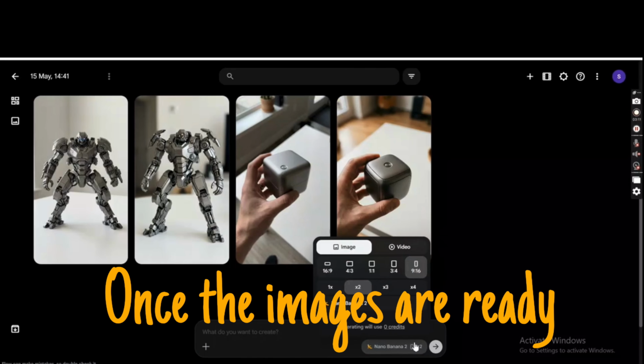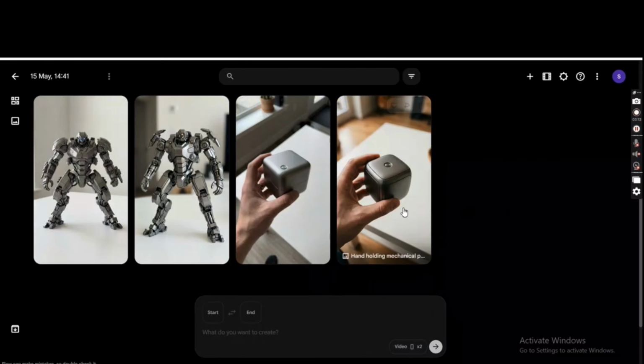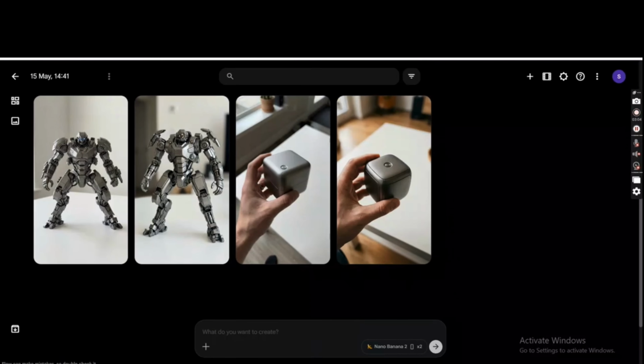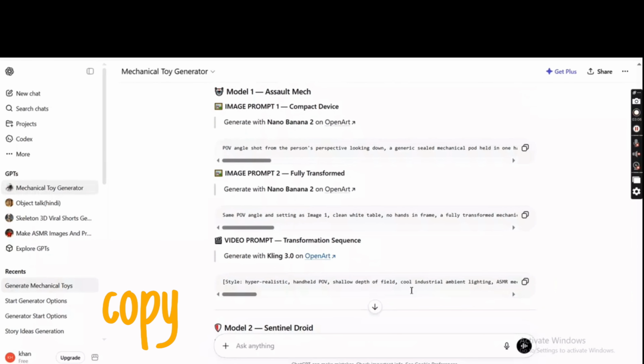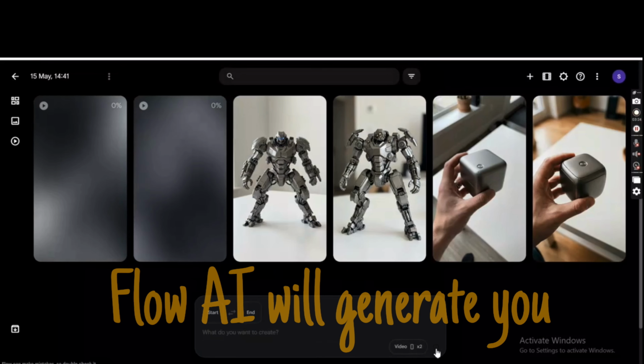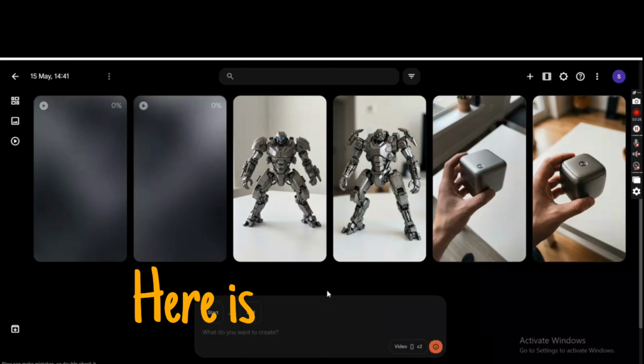Once the images are ready, choose Frames to Video. Choose the first image as start and the second one as end. Go back to ChatGPT and copy the video prompt and paste it. Flow AI will generate you the full video. Here is the final result.